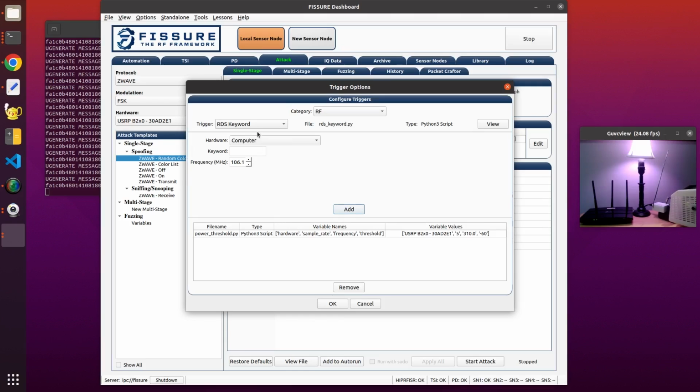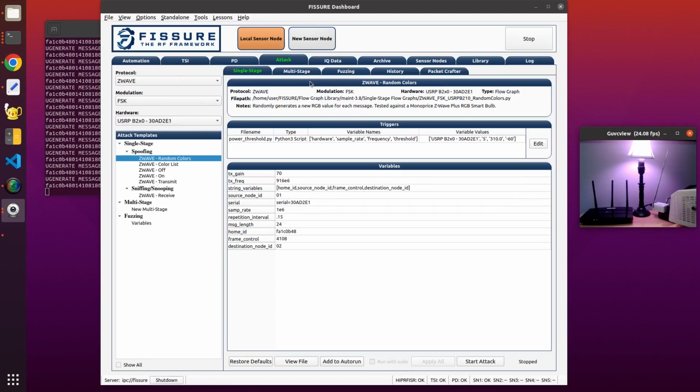RDS keyword will look for something on the radio, like a title or an artist field. X10 DMOD, this will look for standard out from a GNU radio flow graph. So if you're looking for a particular message, you can just sit on that with a flow graph, and then when that happens, it'll kick off the script. Okay, we're running out of time. Let's keep it going. Sensor node, timer, visual, we got a motion detector.